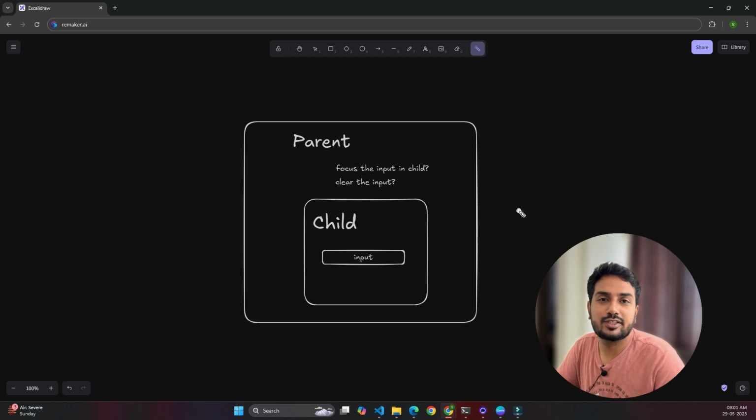In this video, we are going to talk about the useImperativeHandle hook in React. So let's take an example here. We have one parent component and one child component. The child component has one input field. We have to focus or clear the input field from the parent. How can we do that?